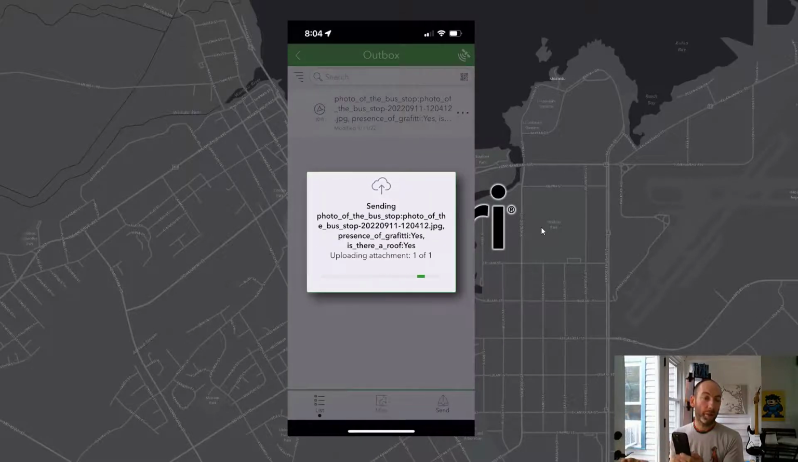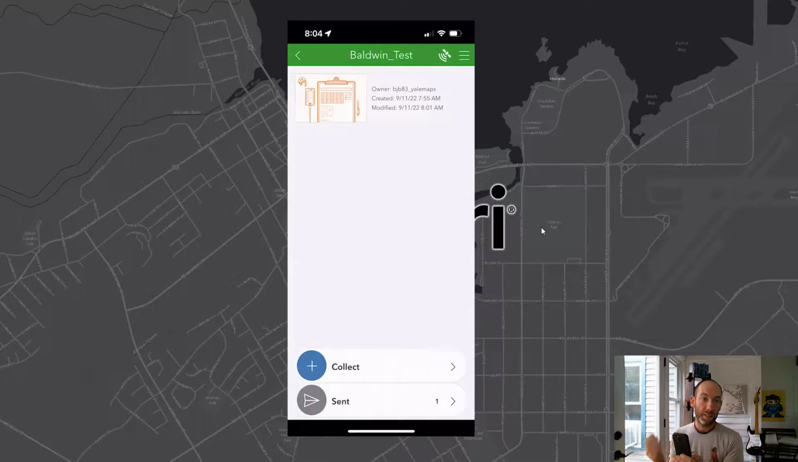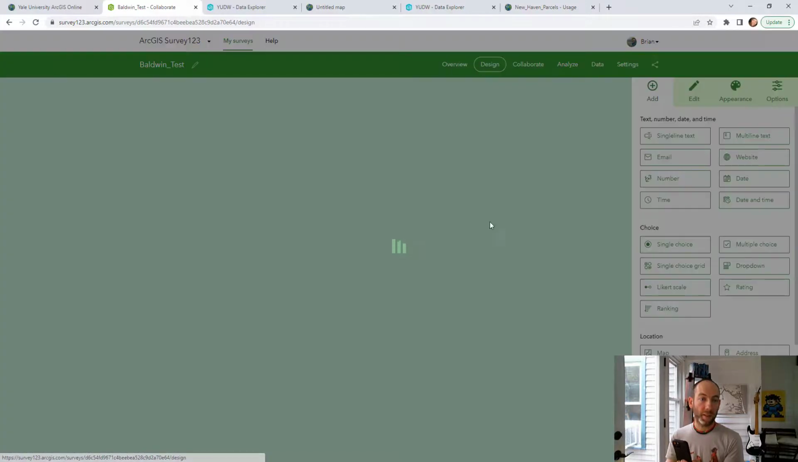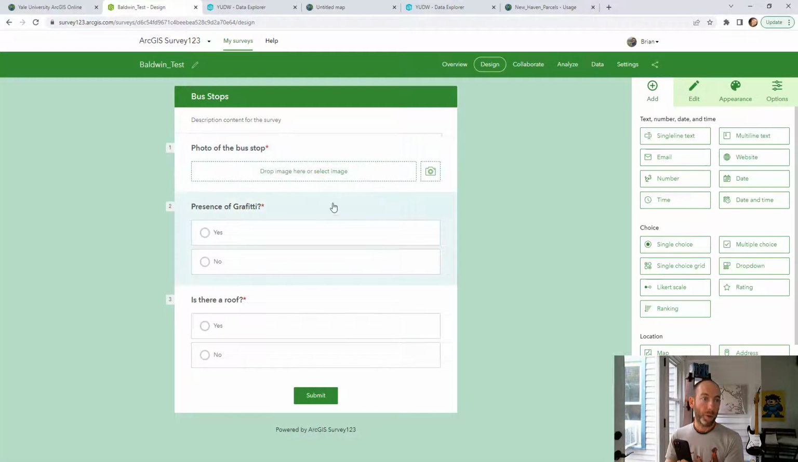And so now as all of you are working, all of that data is just going to be sent in real time, from your phones up to the one service or the one location. And the thing I didn't even mention is that the basic survey I built out didn't even have a field related to location. If we go back to the design, it just says photo, presence of graffiti, is there a roof. By default, it will also capture the location of that point where I submitted it from.